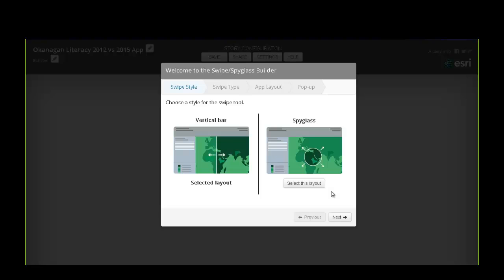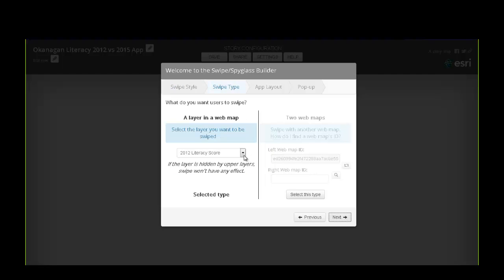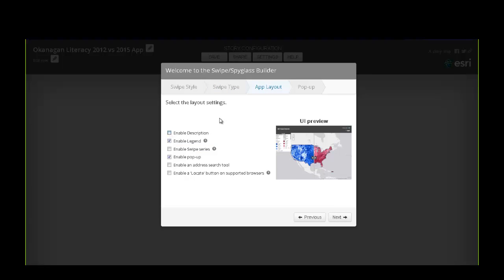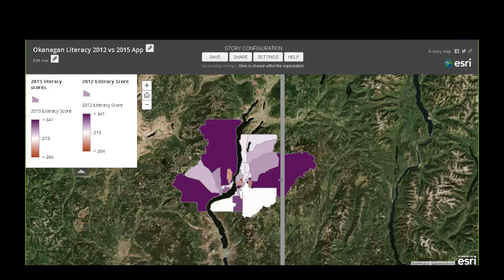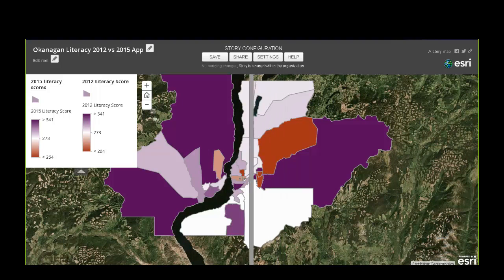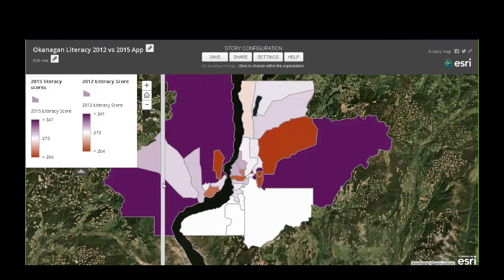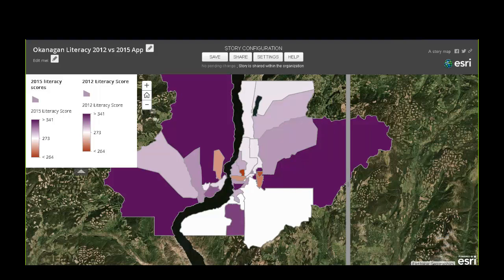And here again, it'll trigger me to make some decisions about the map I want to incorporate into this app. I'm going to use the vertical bar to swipe. I want to swipe the 2015 literacy scores above the 2012, and some layout settings that I can turn on and off as I require. So now we can see my two layers in a swipe with 2012 and 2015. All in all, it's looking pretty good.